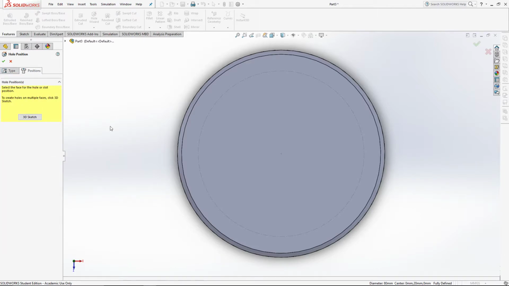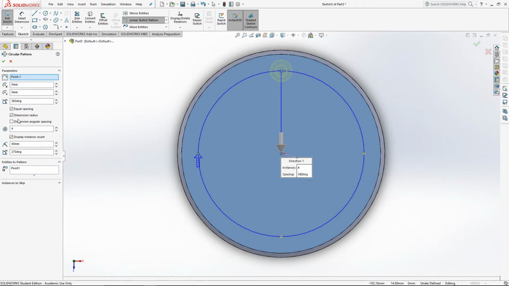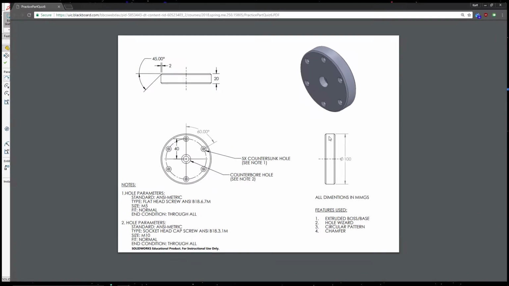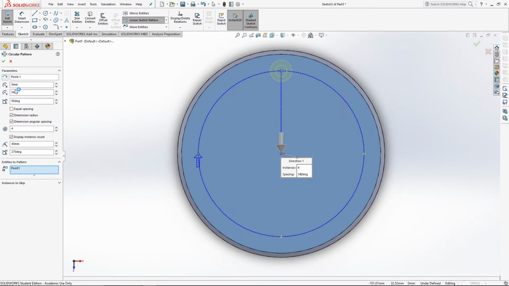So right here, when you do that, it's going to ask you to select the face you want to work on. This is nothing new for us. We want to work on this top face right here. And then you're going to see this yellow circle, which is going to be the hole we're going to create. And then we want to do the circular pattern right here. So I'm going to make the first one right here. Then I'm going to go up to linear pattern, circular pattern, and then what do we want? We want 60 degrees between these. Perfect. So 60 degrees, and we want 6 of them.